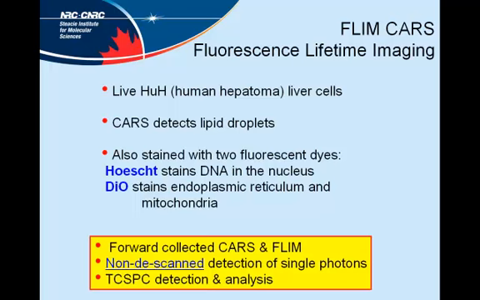What we're going to do a little bit differently, however, is we're going to do forward-collected CARS and FLIM, because the fluorescence goes everywhere, but CARS really is forward. And so we have a problem, which is that we want to collect the non-descanned detection. And if any of you are familiar with time-correlated photon counting, these detectors are tiny, right? That's how you get the good time resolution. And so when you're scanning, you're going to be sweeping on and off the detector.